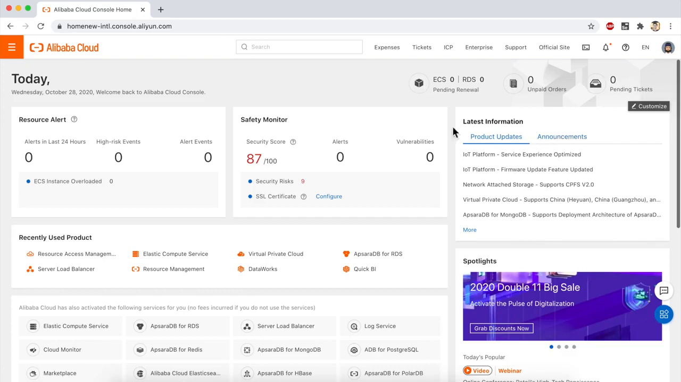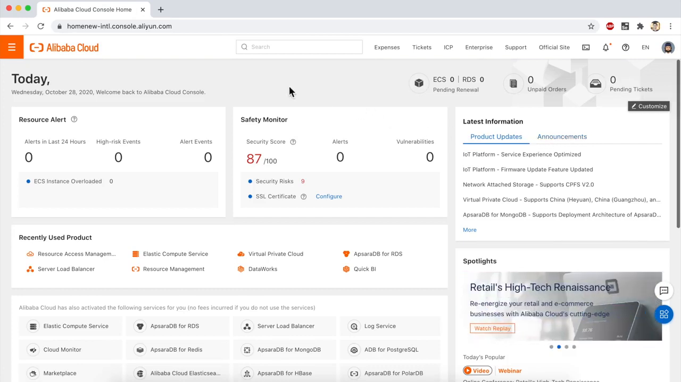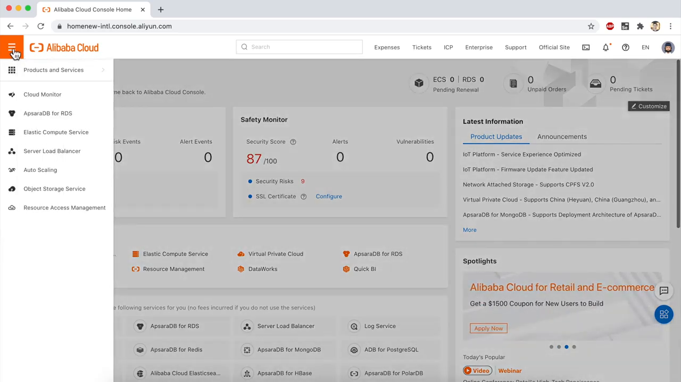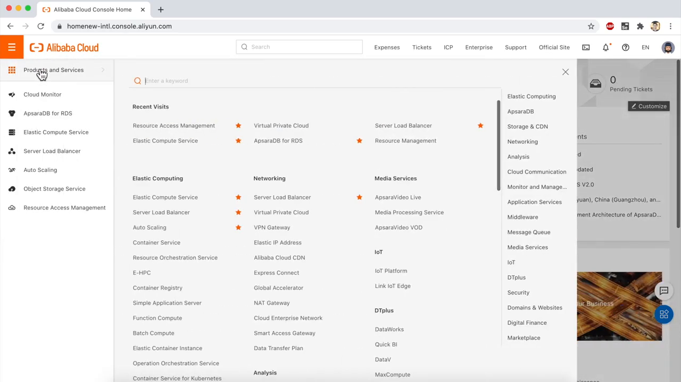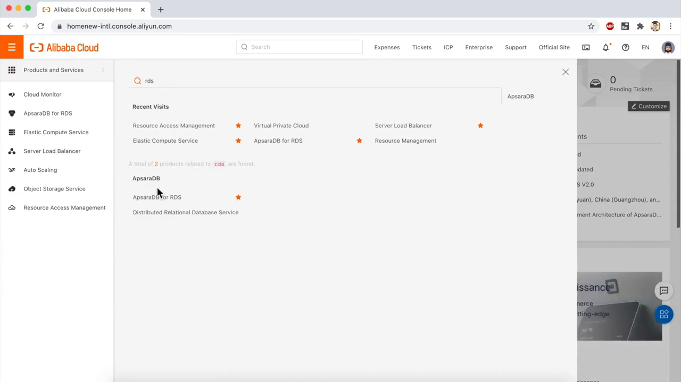From the homepage, I can navigate over to RDS. I'll do that by mousing over this orange and white button here in the upper left, and then mousing over products and services. From here, I can enter keywords to perform a keyword search. I'll type in RDS. And then here's ApsaraDB for RDS, which is Alibaba Cloud's database service.